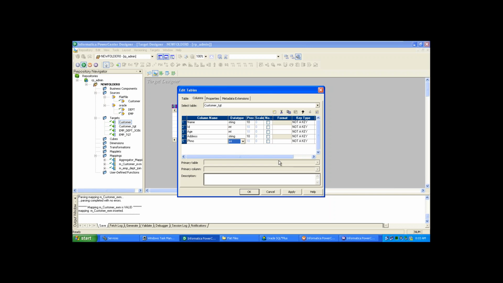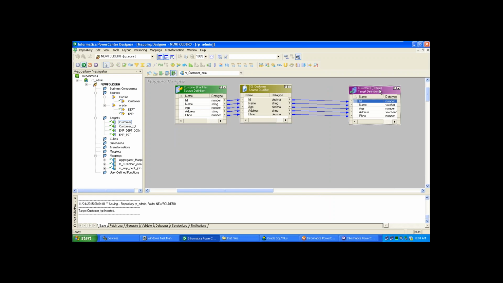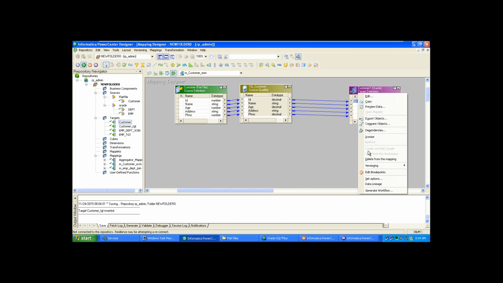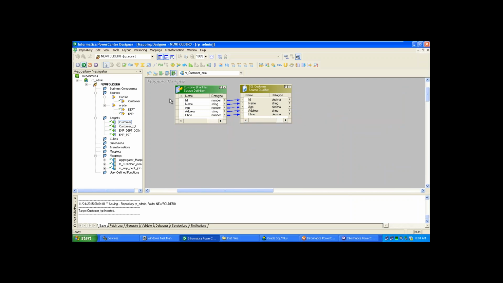Now apply. Now save it. Now go to that mapping. Remove this target table. Delete from mapping. Now pull the target.